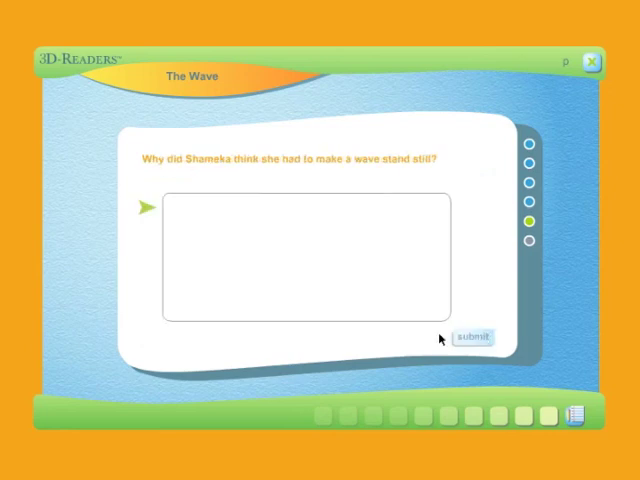Very good answer. Why did Shamika think she had to make a wave stand still? She thought it had to stand still so she could measure it with a ruler.